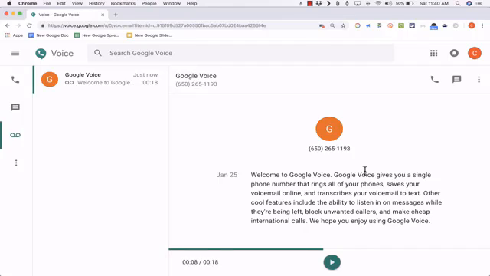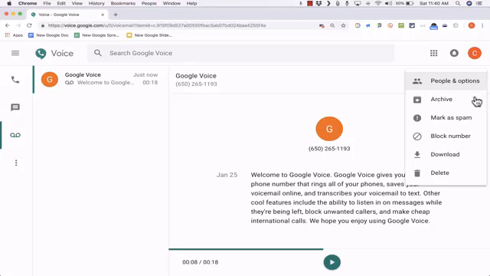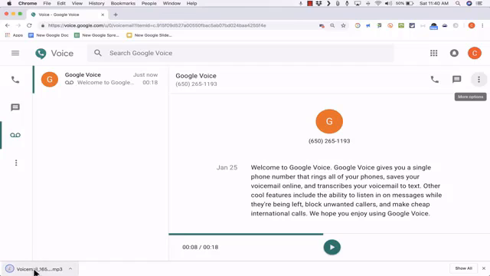So that's what it's like to receive a voicemail and to listen to it or read it. Now notice that you can also download the recording, which is a really nice feature. I can download that and save it as an MP3 file.